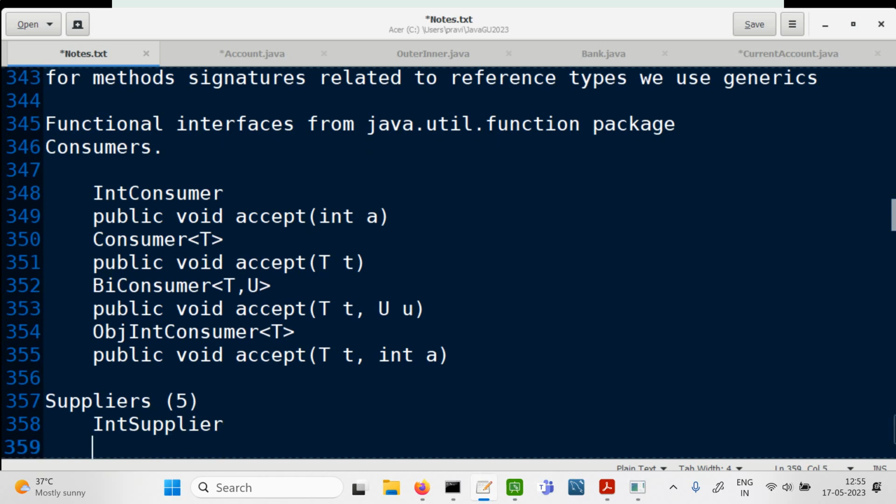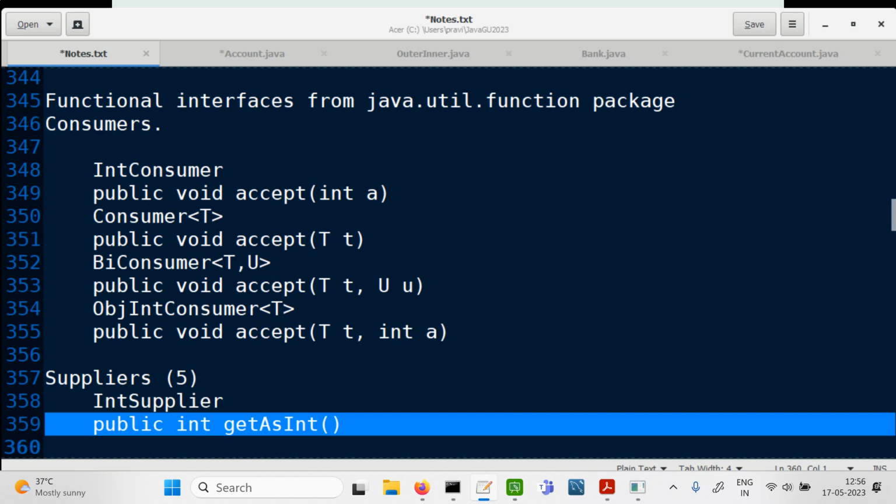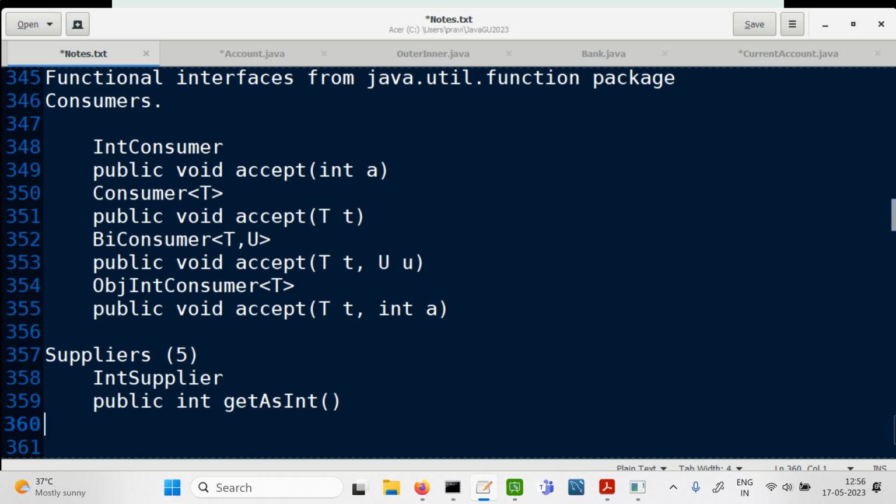Now, if it's an int supplier, the method name here is dependent on the return type. The method name is always dependent on the return type. Remember this. So what's the return type here? Int. The method will be getAsInt. No inputs, because supplier means no inputs. So this is our functional interface called IntSupplier, and it has this method. I'm listing only the abstract method; default and static methods are available in many of these.